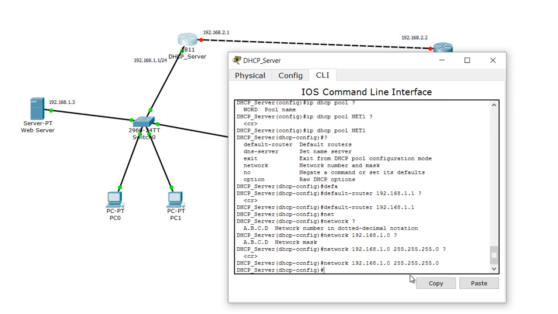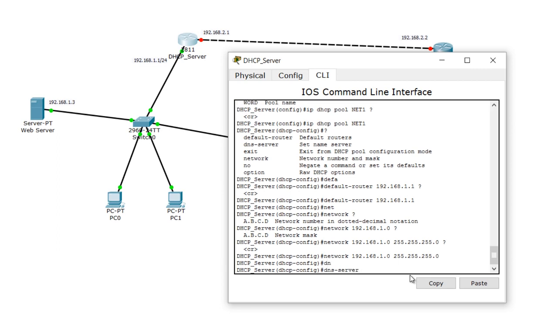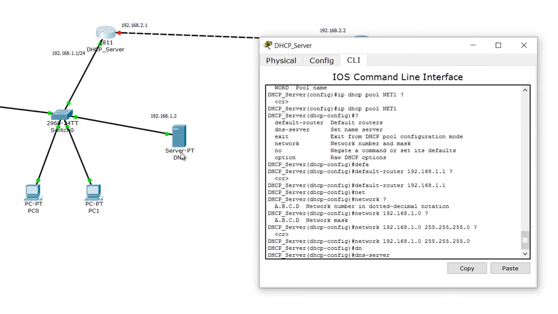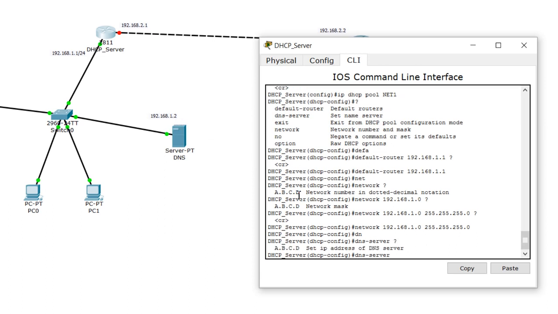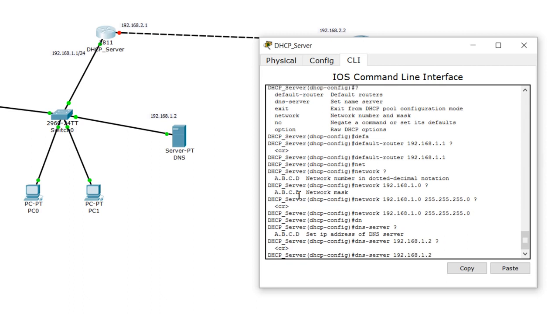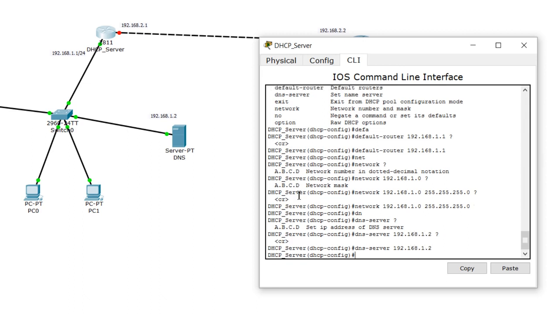And what else? DNS server. What is the DNS server? We want this to be the DNS server, 192.168.1.2, and we give the IP address 192.168.1.2. We don't have to give a subnet mask. And then we hit enter. So we have configured the DNS server here. We have configured what we have to configure here.